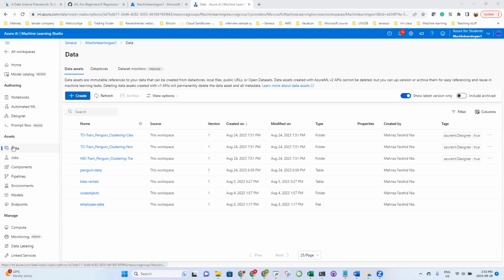Okay, I'll just record from scratch to make sure that you have all the steps together to explore classification with Azure Machine Learning Designer.